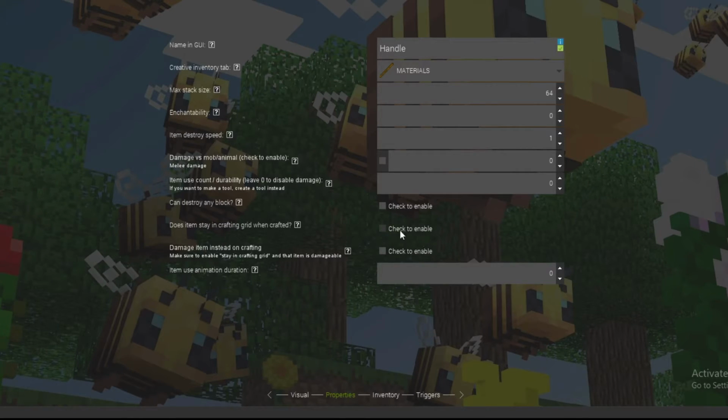Stay in the crafting grid when crafted. That means if you go out of your crafting table, then it would still stay inside your crafting table. Don't do that because that does not feel like Minecraft, you know? Unless if you want to make a crazy mod, then you can do that, but that's what it means.